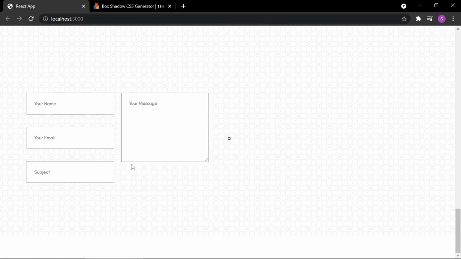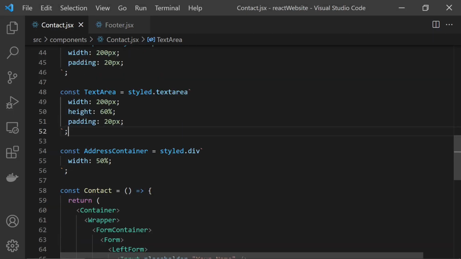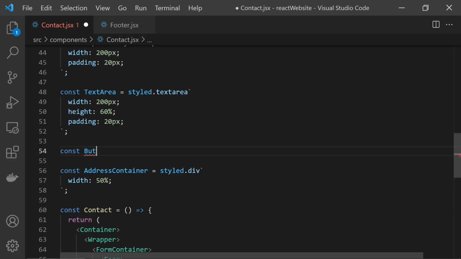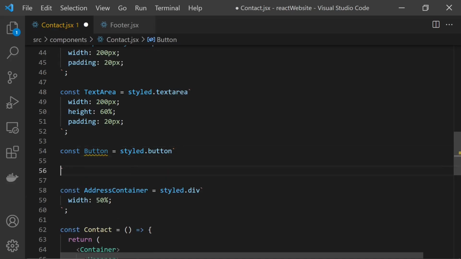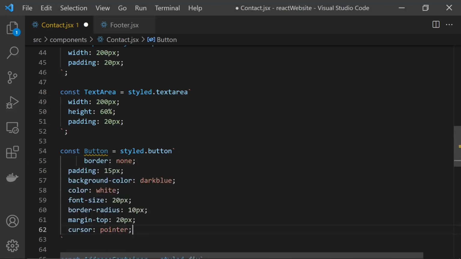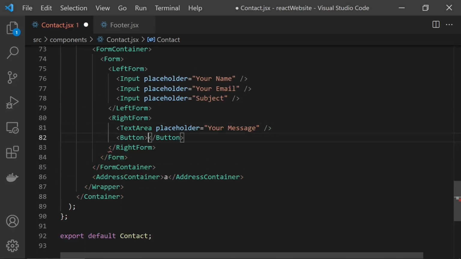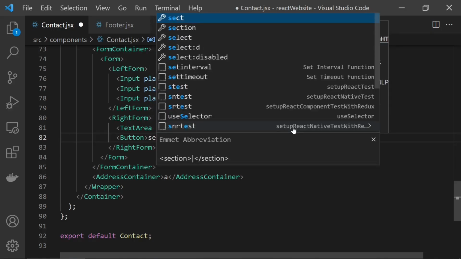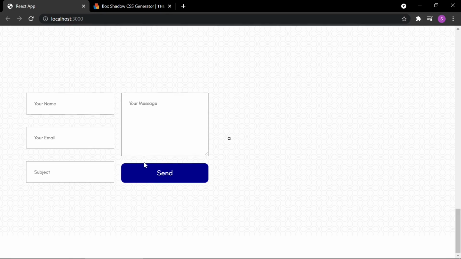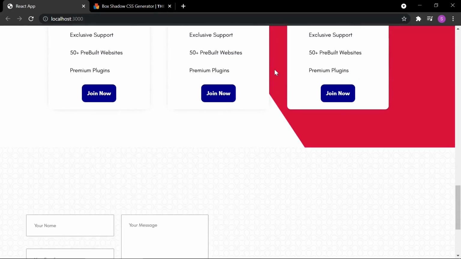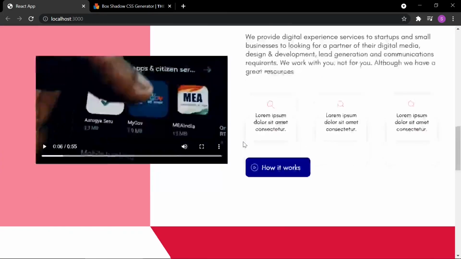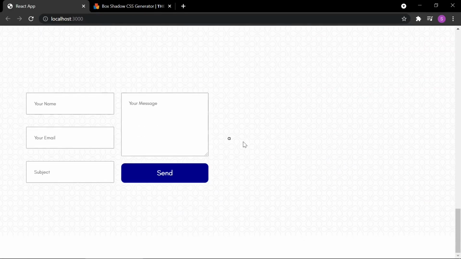So what else can I do? I can add a button here. So let's create const button, styled dot button. I don't want to do the same thing again and again. It's an ordinary button. I will just copy and paste, and I'm gonna use this under my text area. And I'm gonna say send. Okay, awesome. By the way, you can create a button component, because we are using the same button everywhere. But anyway, what else can I do?